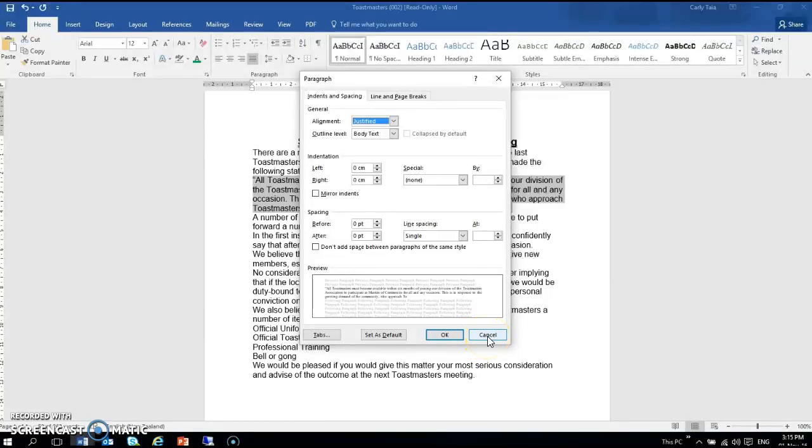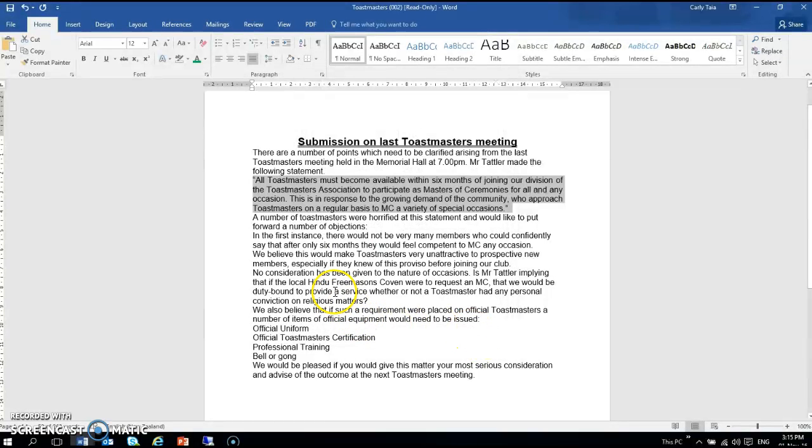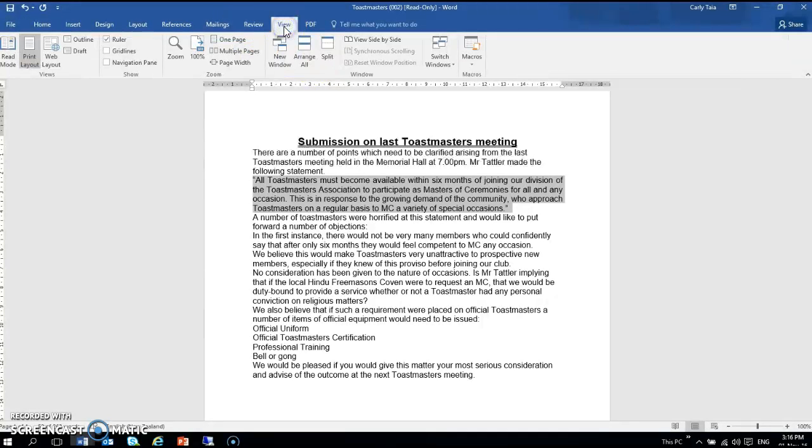Alright, so the next one we have is indentation. It just basically means how far in you want the paragraphs or the document to be. There's the left and the right indentation that I'm going to show you in this one. You can do it two ways. You can do it with the ruler. Remember, if you don't have the ruler, you just click on view and make sure that's selected.